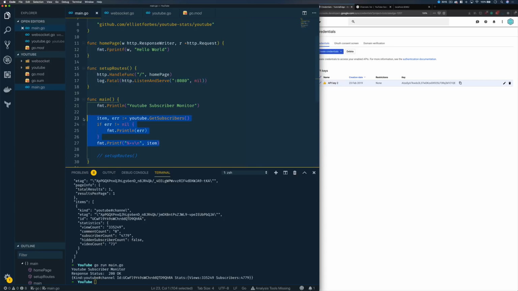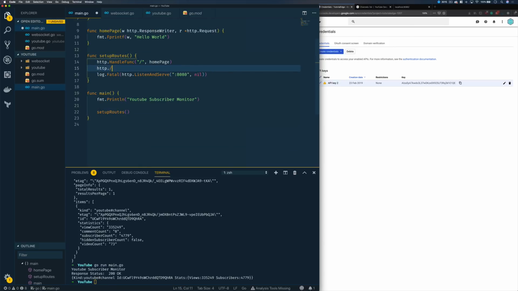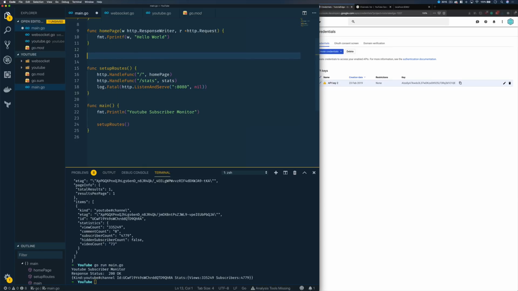Now I'm going to take out this code that we had here in our main function. I'm going to uncomment this setupRoutes, and I'm going to create a new route within my setupRoutes function called HandleFunc, and I'm going to say /stats, and this is going to map to a stats function, which we're going to define here. So func stats takes in the response writer and the pointer to the HTTP request, just the same as it does above.